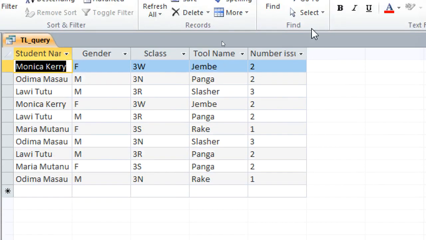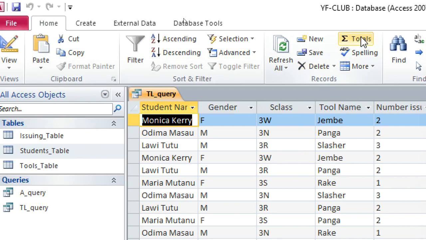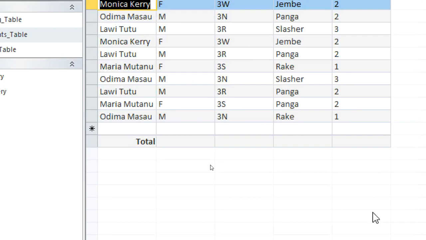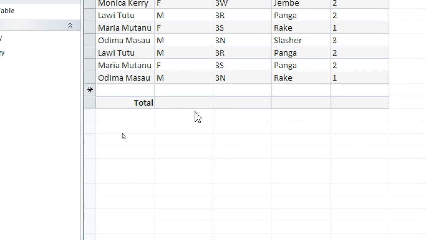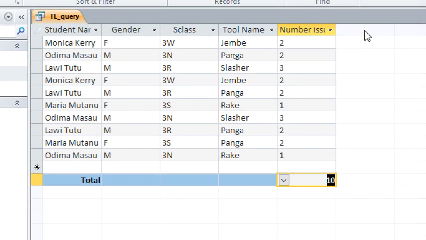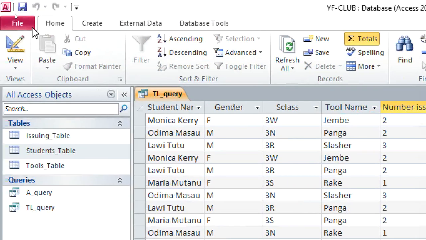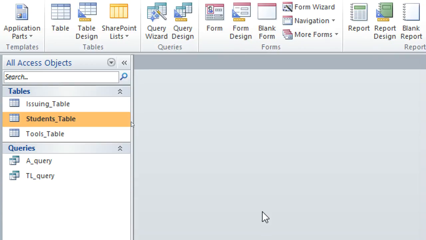Once you run the query like this, go to this point, home, then go to this point, total. Down here you will see the total. So just come here and choose count, like that. They are 10. So that's what you're supposed to do. That is this for this case, count. So just save it. Right click, close all.